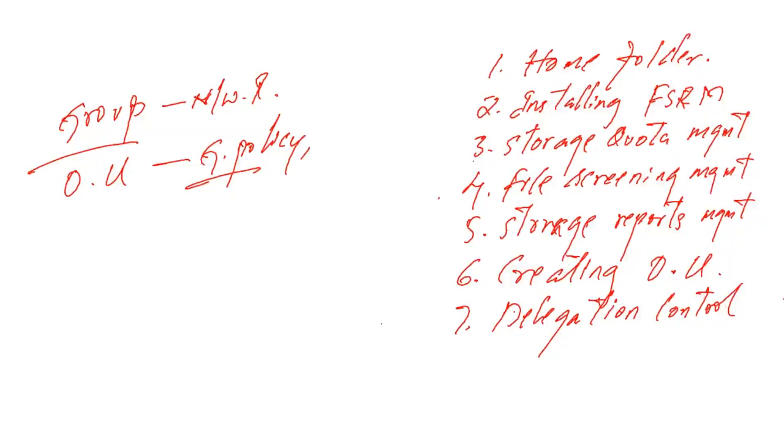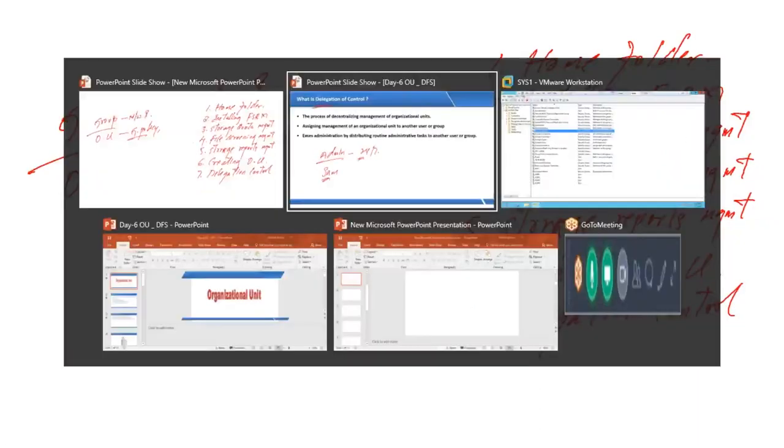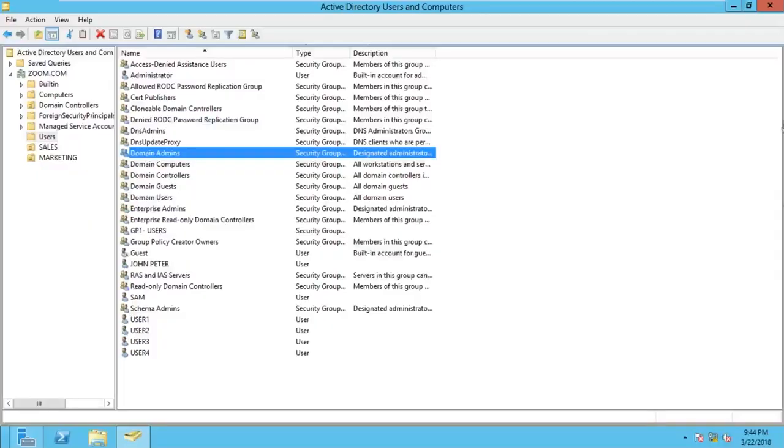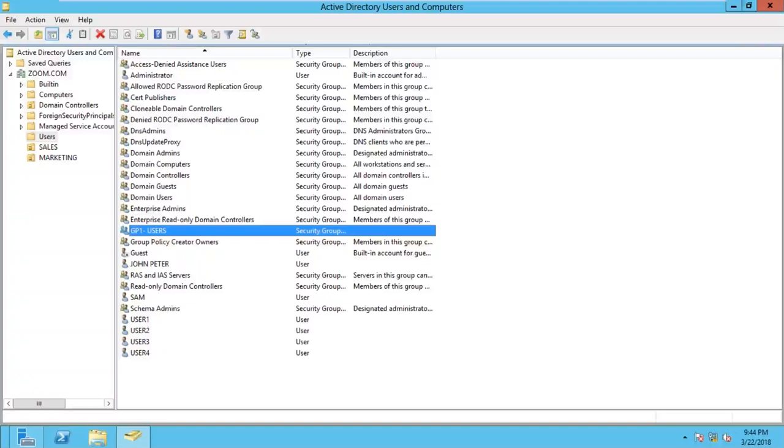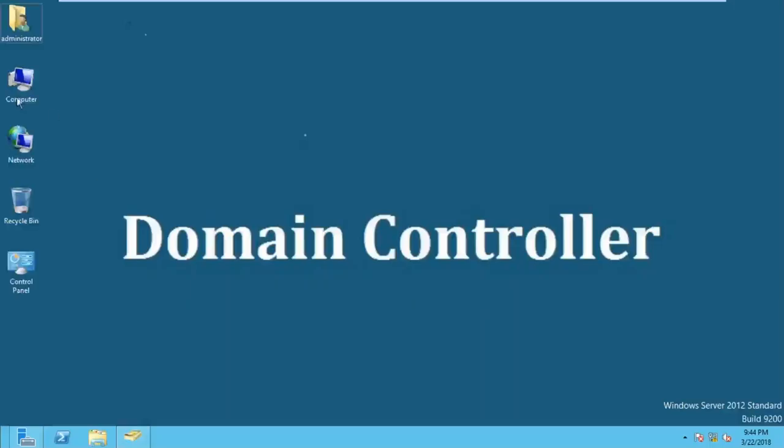Sir, how to identify group and OU? See here. You want to identify only OU and group. What is this container? This is called OU. What is this? Group. By seeing, can you identify or not here? This is a group and this is an OU here. Now I will show you one more thing here before going to our next step.